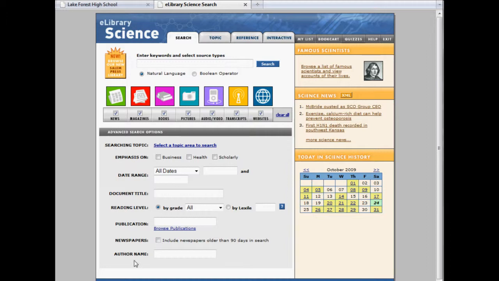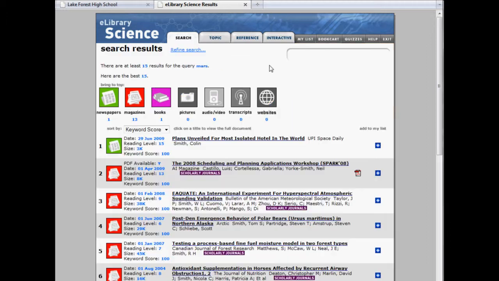The final limiter available in the Advanced Search Options area is the Author Name limiter. This is helpful for finding articles by a particular author. For example, if you have found a good article by an author and wish to find more articles by the same author, you would use this area. Or, if you are looking for a particular article that you had read, but could only remember that author's name was Smith, and it was about Mars, then you could use this area to help find the article.